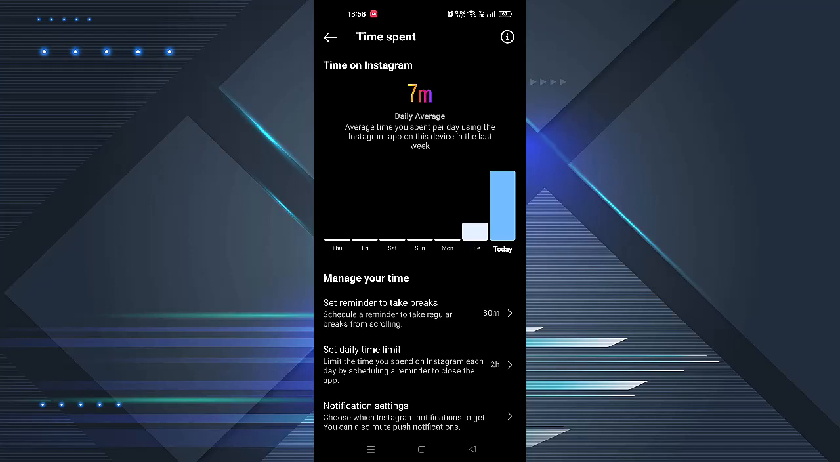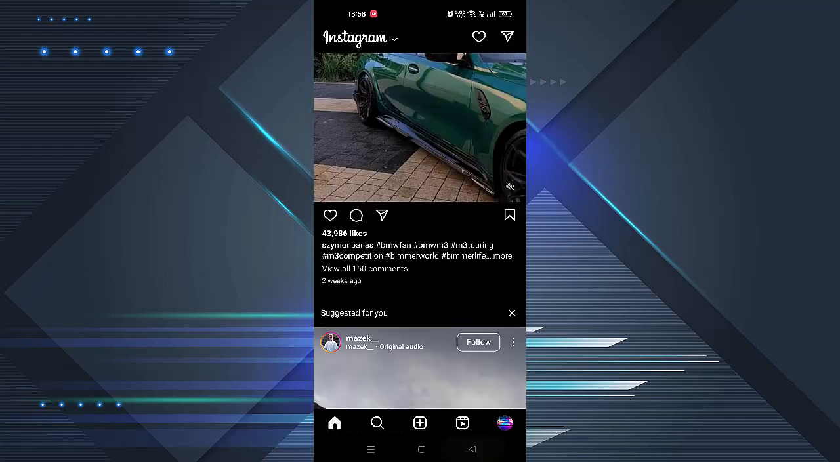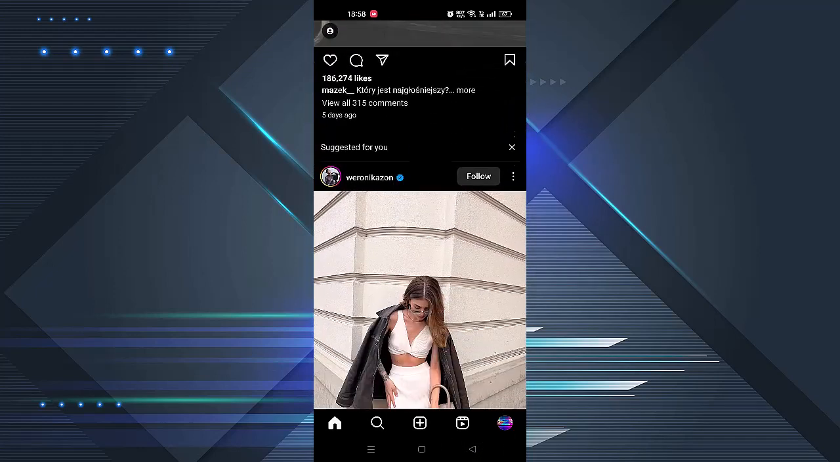And after 2 hours Instagram will send a notification telling me that I should stop using Instagram for the day. Now I can come back to my feed and I can browse it for 2 hours.